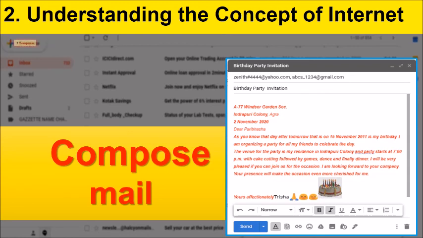Then we can give the signature by using that pen option. And in the last, you can see the delete button. If you want to delete the current email message, you can delete it. So this way we can compose the mail to the recipient.